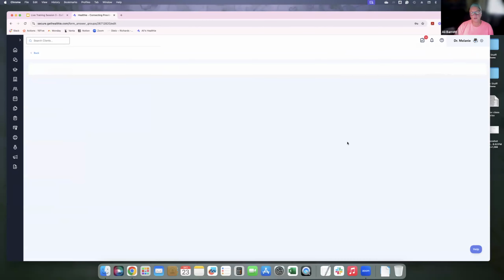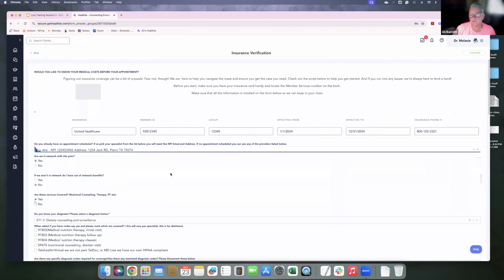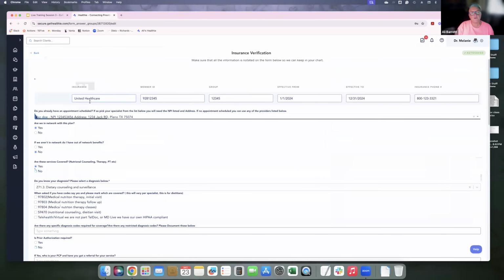Okay, this form right here goes through, and I filled some things out on it myself. So this patient has United Healthcare. Here's their member number. Here's their group number, effective dates, because that's important. Some are calendar year, not contract year. So contract and calendar year are different. If it's a contract year, it may start in September and then end in August. So that's important to have there because their benefits could change from year to year.